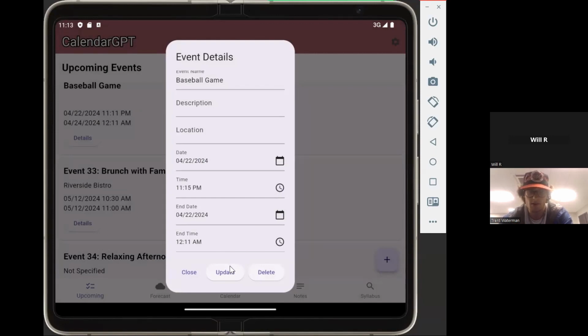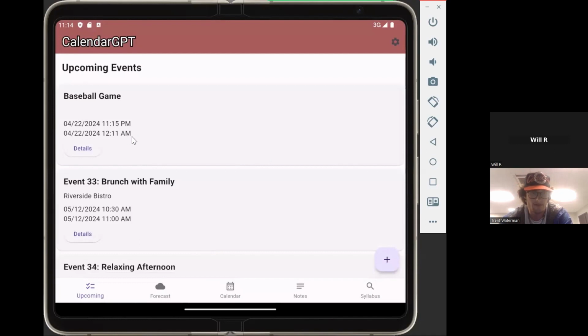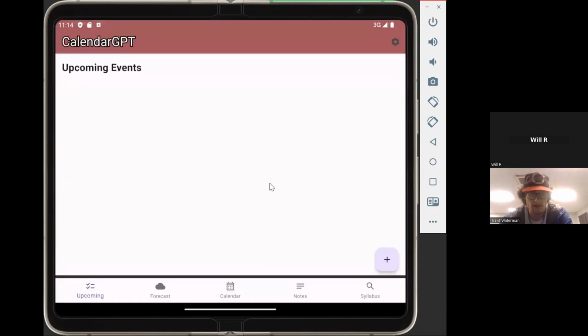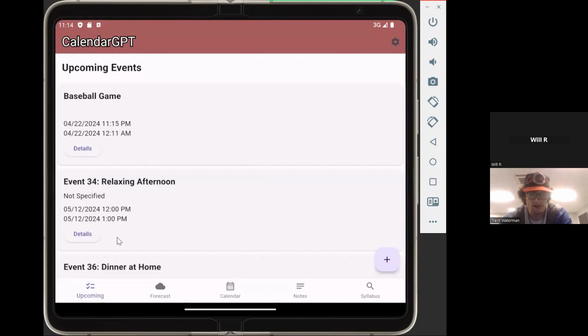ChatGPT and our syllabus searcher are looking out for you through CalendarGPT so that you don't have to do those things. Just throw a schedule in there, pulls out all those events for you. So you can go ahead and close that or update it. Yeah, we did change that time to 11:15. You can see it updates right there. And if we want to delete, say, that brunch with family, it's as easy as going to details and hitting delete. Make sure that you want to do what you wanted to do, and you can see it is going just to event 34 to 36.